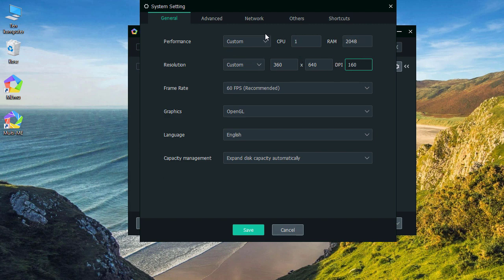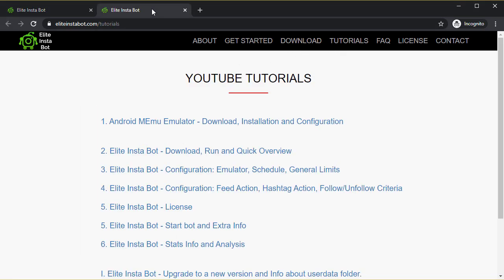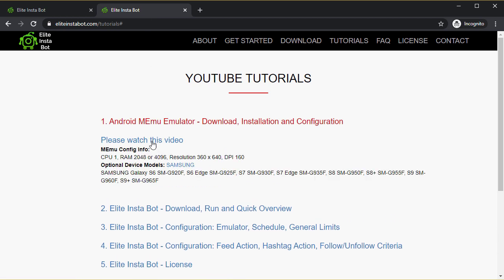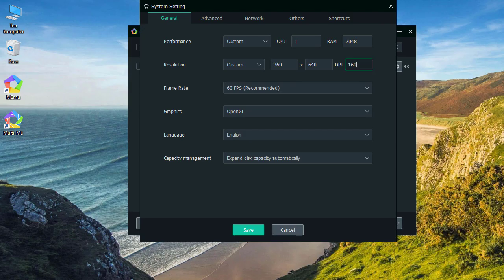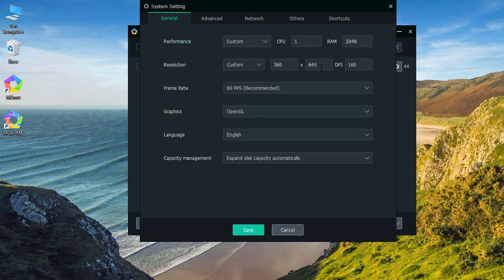Now this configuration is very important. You can find these numbers also here. If you go to tutorials, this is the tutorial I'm currently recording, and you have this information here: CPU, RAM, resolution and DPI. Now let's go back to the configuration. Hit save button. You have to see settings are applied. Hit OK. Open it again. And let's go to Advanced tab. We can see that the settings are set.